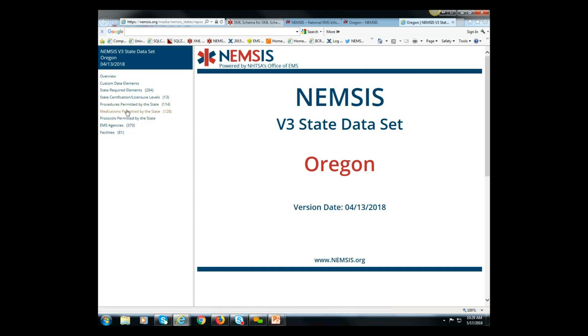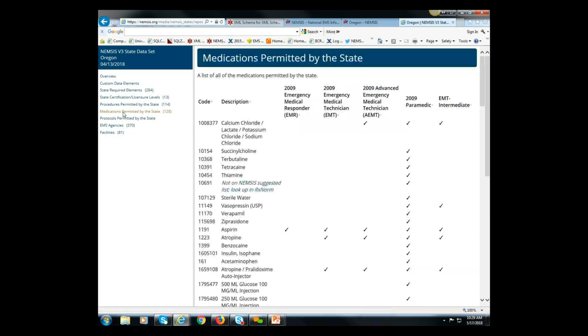So Oregon has been kind enough to indicate the certification and licensure levels that they recognize within the state. There's 13 of them. But then what they've done is they've gone one step further, and there's medications permitted by the state, and it's by certification level. And so what they have done is they've provided some information. So this medication list comes from NEMSIS, and it's part of our medication suggested list. And then you see these certification levels.